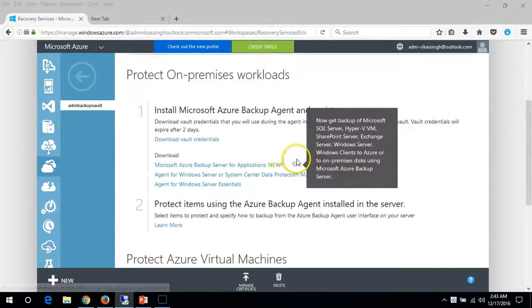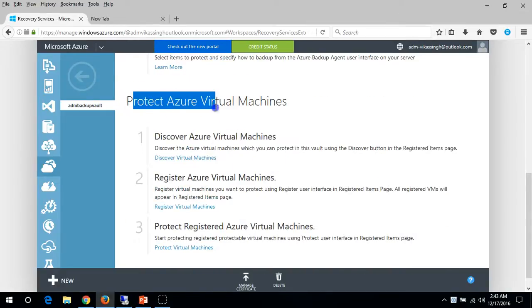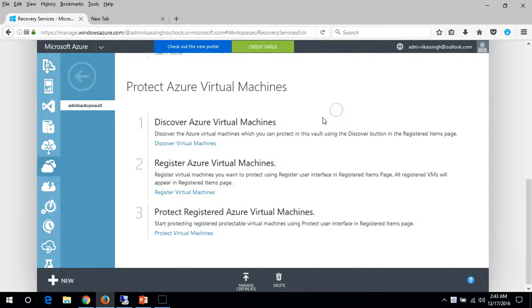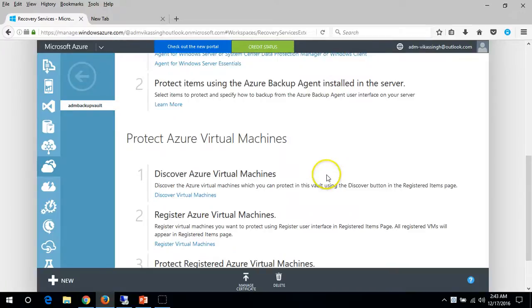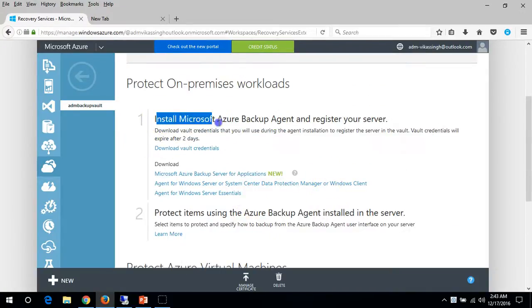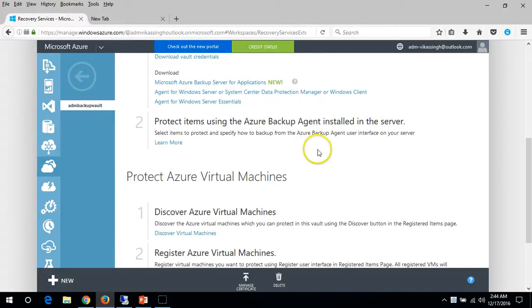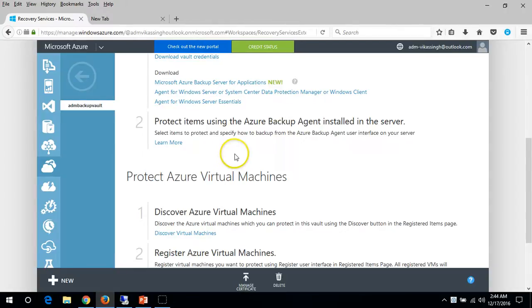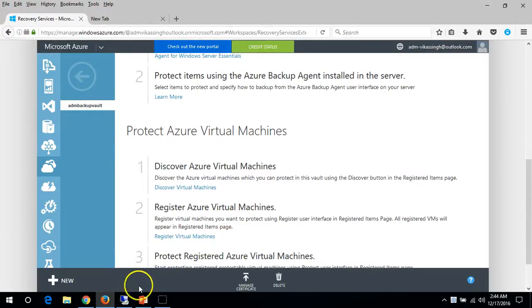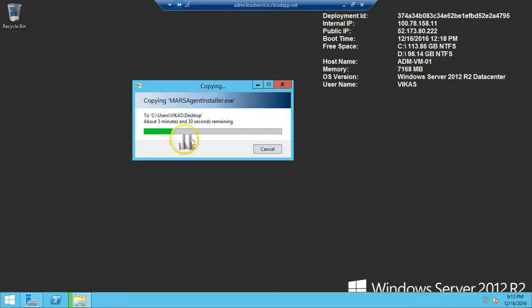Let's complete this. Then we will perform these tasks: discover Azure machine, register Azure machine, and protect the registered Azure machine. The first thing we need is to install the Microsoft agent client and register your server. So let's do this first. Once the file copy is done, we start the installation of Azure Backup, to protect items using the Azure backup agent installed on this server. It will take some time, so just wait for the copy to finish.